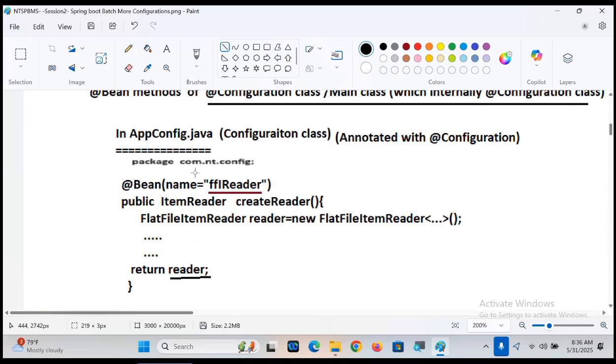Okay, in AppConfig, I'll give time for breakfast. Don't worry, focus on the subject.